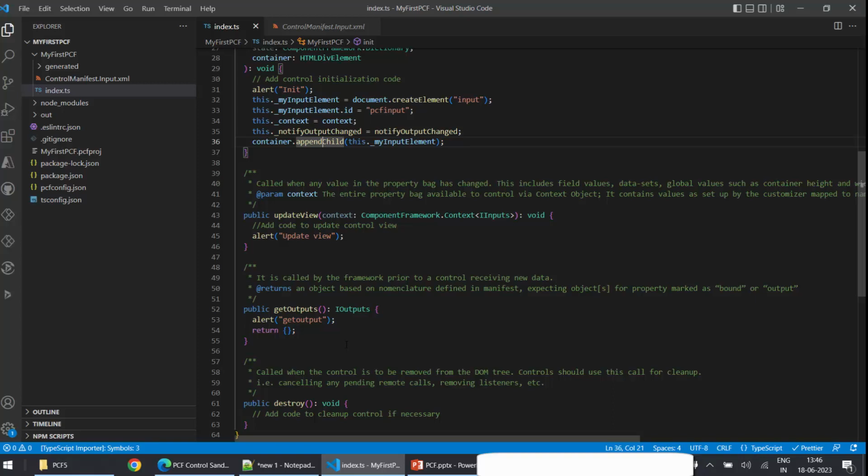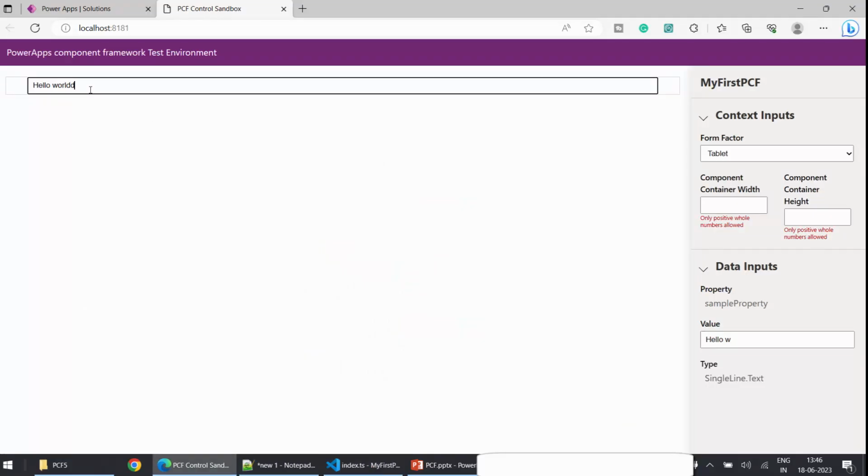And how will it get invoked? Through the notify output change method. And how can I get that notify output change? Let's see. For example, I updated the value over here and I want to send the response to the PCF that the value inside this input control got updated. How can I do that?